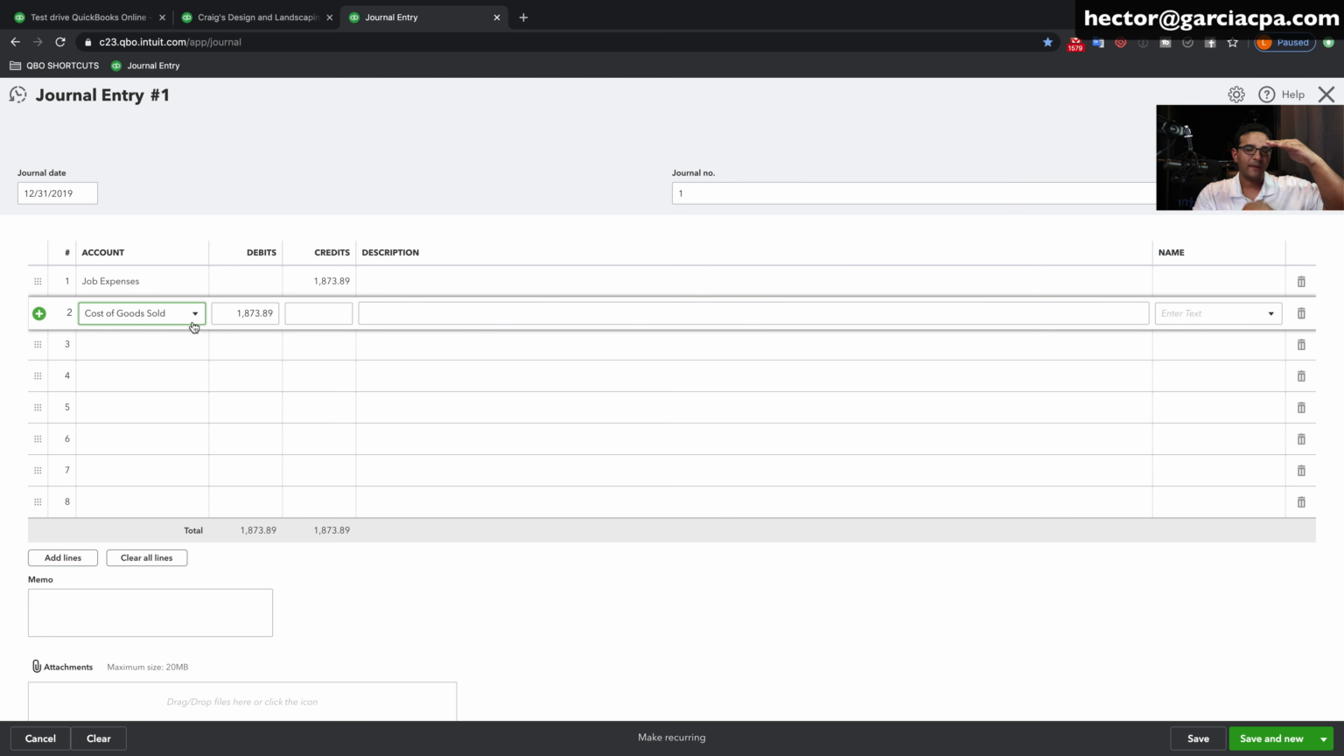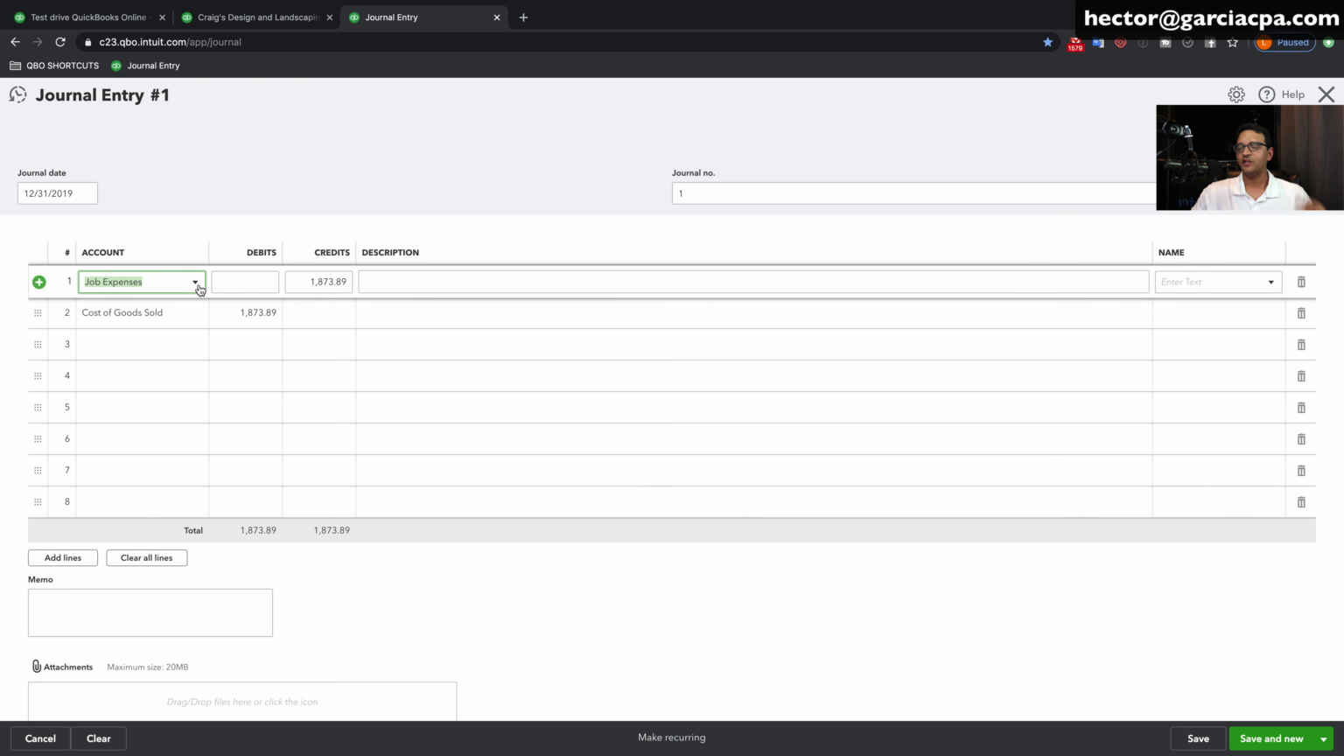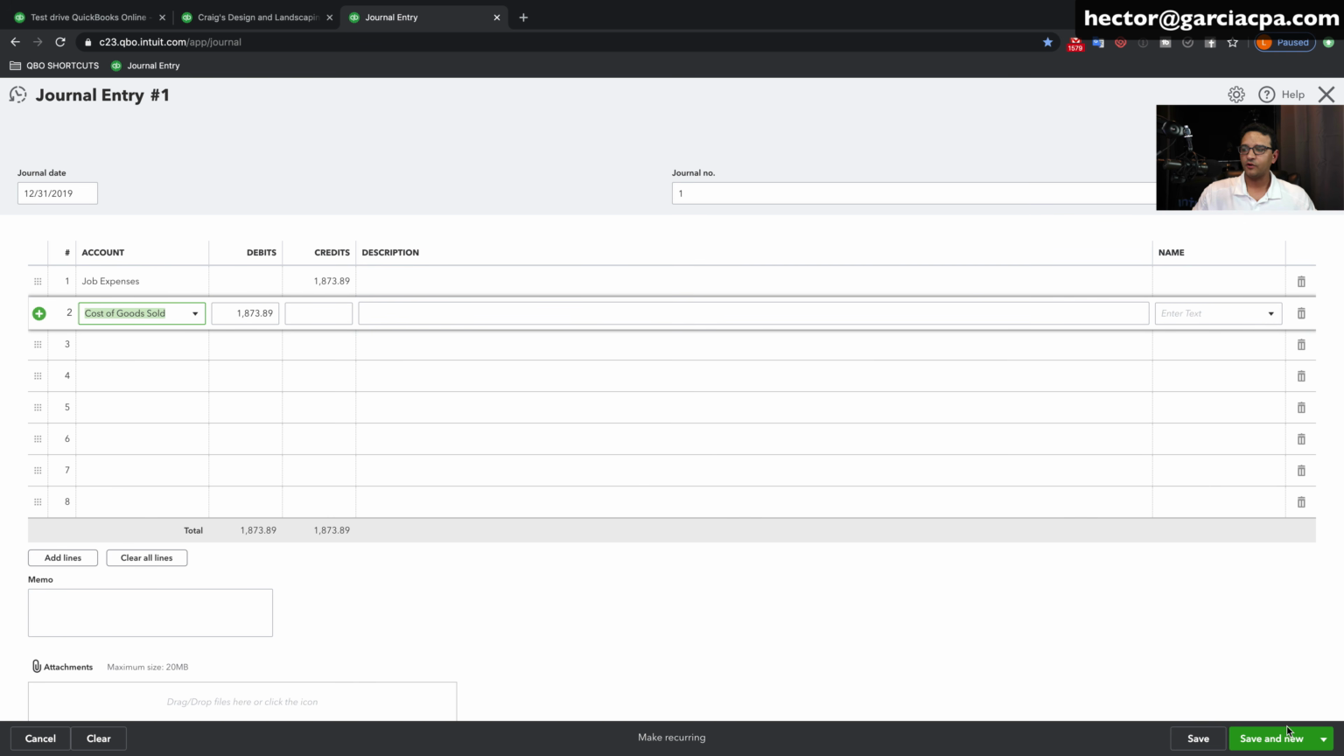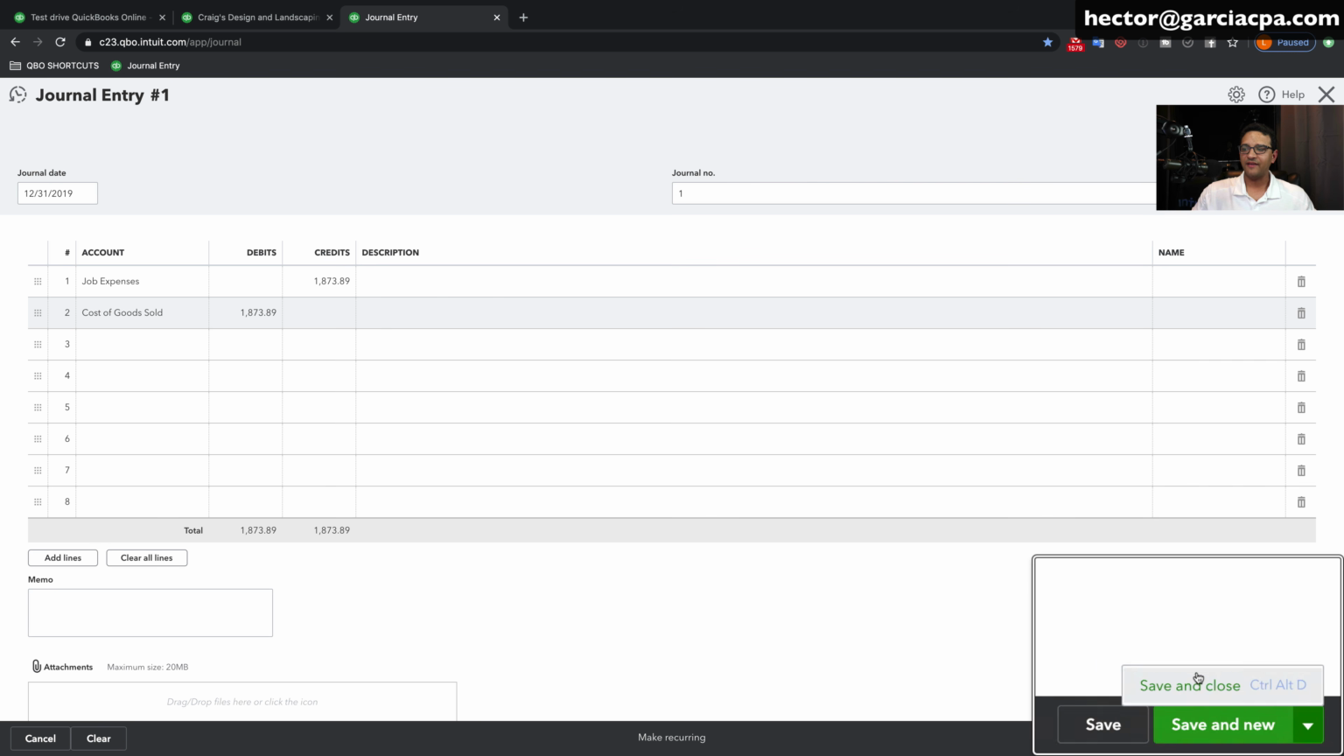So instead of going one by one, I just make an entry into my books, and the entire dollar amount will be moved from one category to the next. So I'm debiting job expenses, crediting cost of goods sold. I'm going to go ahead and click on save and close.